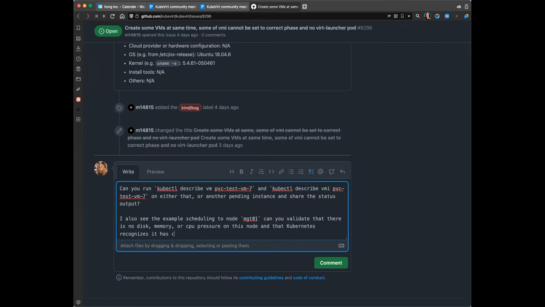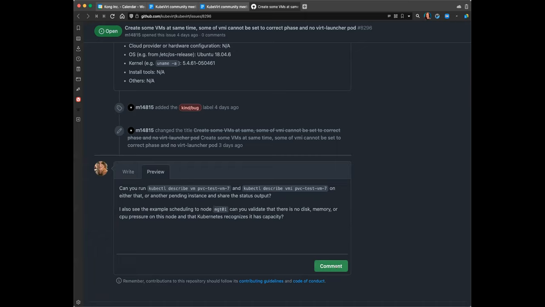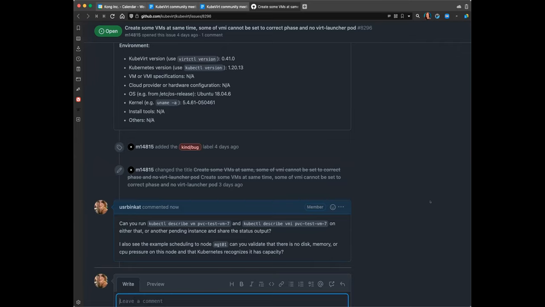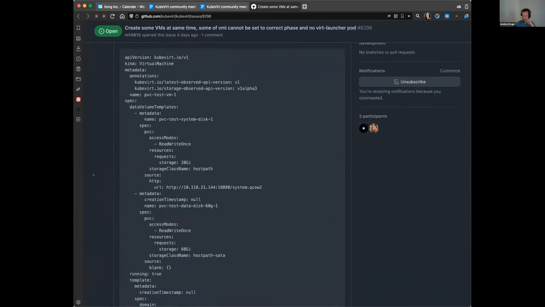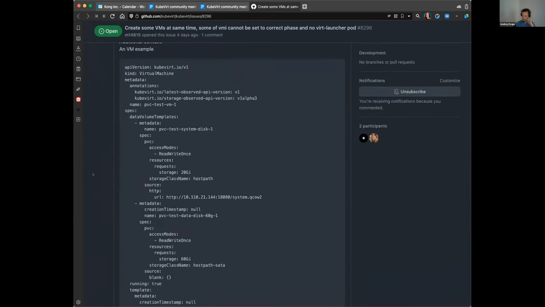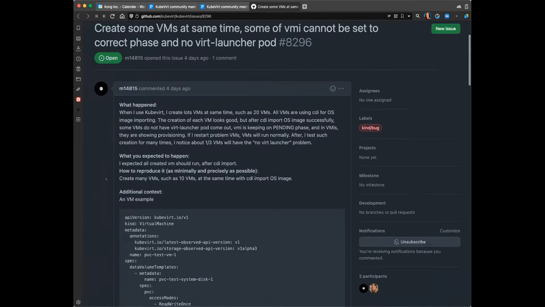Sorry, Amici, I was trying to find the bug, but I lost it. Yeah, don't worry, I can paste it. I'm just a bit surprised because the DVs are already succeeded. The reason I was commenting is to see if maybe there's node pressure on it, since they're assigning it to a specific node. I'm going to leave it at that for now, I guess.